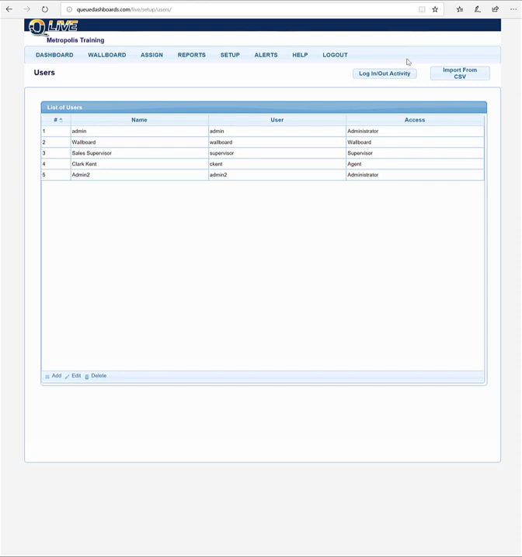Okay. There's also the ability to import a list of your users via a CSV file. All right, so if you have many different users that you want to import instead of manually adding them, we can do so as well.